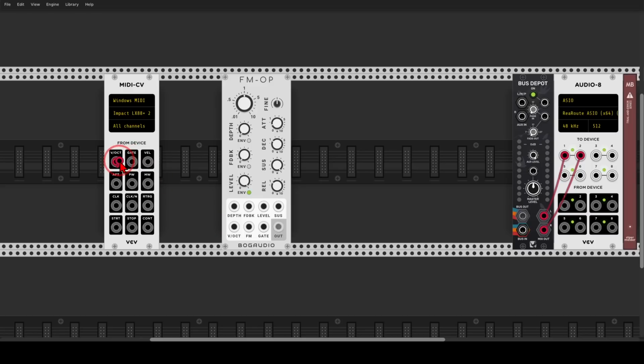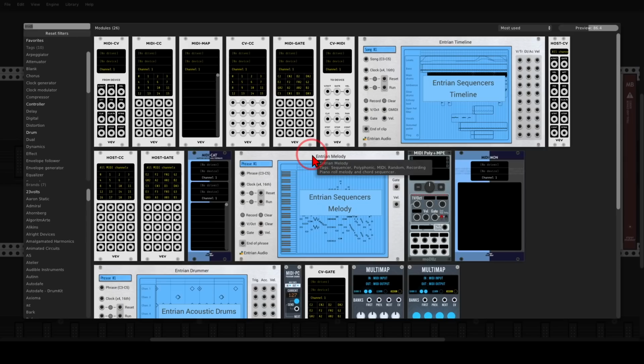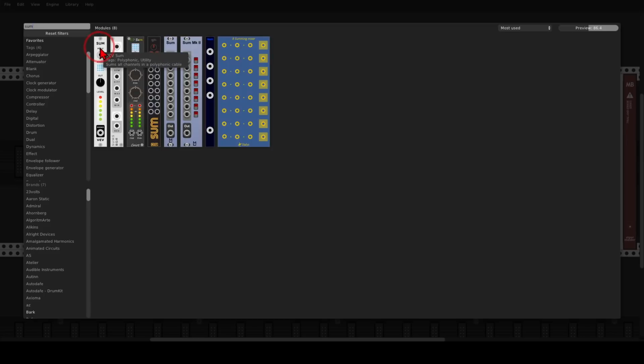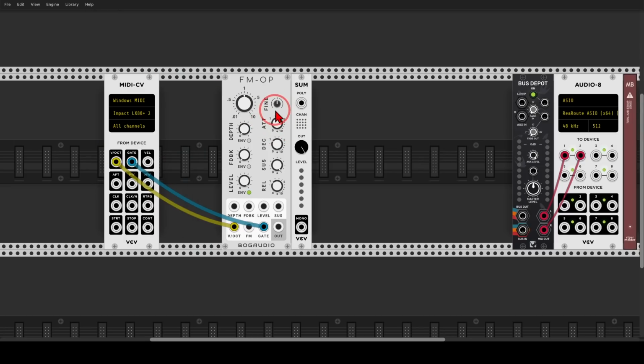So now if I connect the volt per octave to the FM operator and also the gate, you can see also that the cables are thicker. That means that it's polyphonic. We will use the sum module from VCV just so we can sum the polyphonic signals into a monophonic one and also control the levels of them. So I will set it to about, let's say, 40%. Send this to the output. And now I can play this voice.